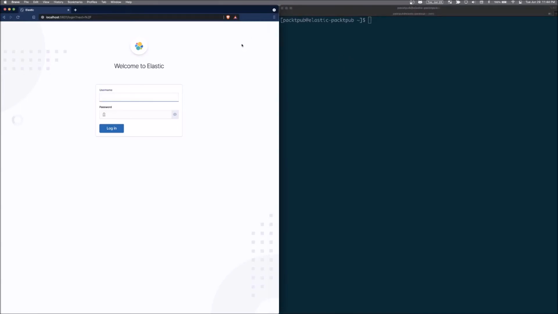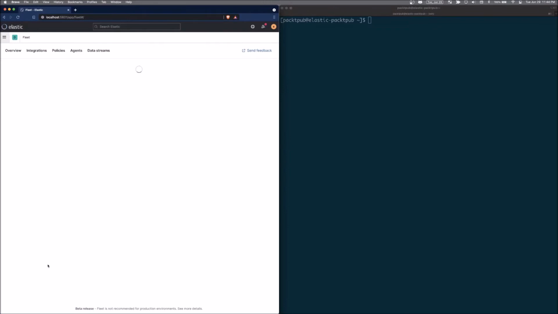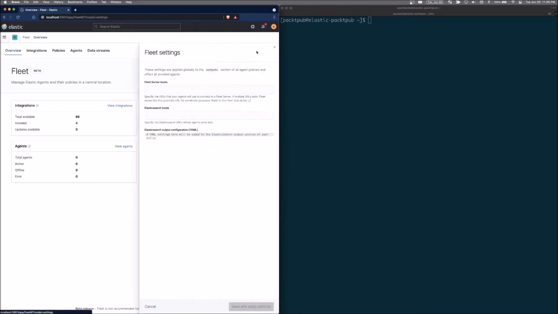So, logged into Kibana, we'll click on the hamburger menu and then go down to Fleet. The first time this loads, it will take a second as it builds all the back-end things, but after this, it's very, very snappy. First thing that we're going to do once this loads is click on Fleet Settings.